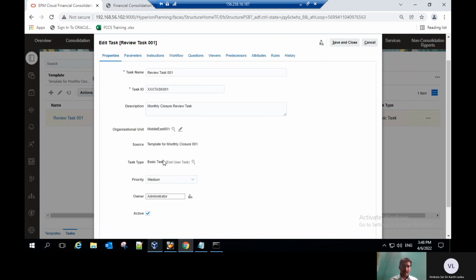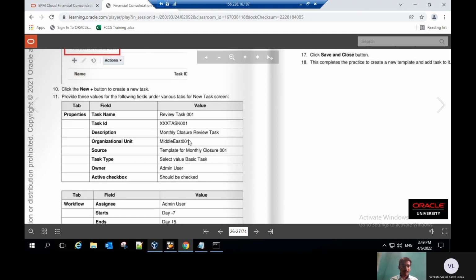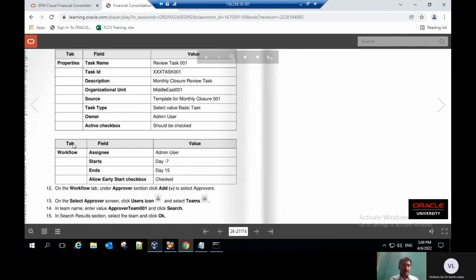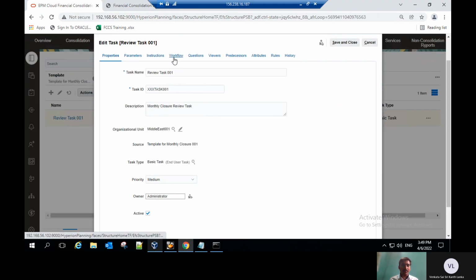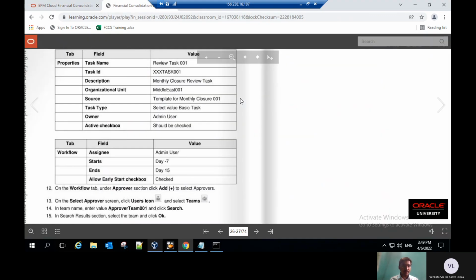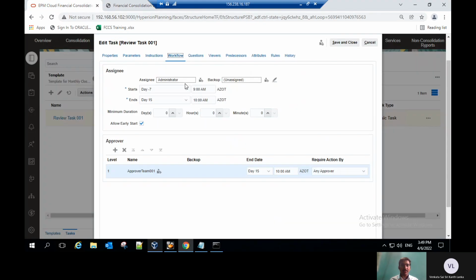Task type we have to select basic task, and the active checkbox we have to enable. Next step, workflow. As an administrator, starts date day -7 to ends date 15. Allow earlier start checkbox, we have to check it, and approver we have to add another one.